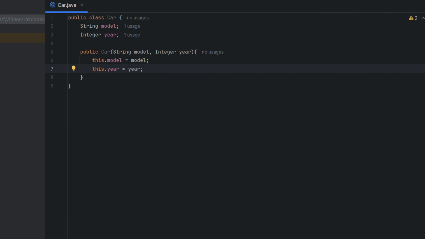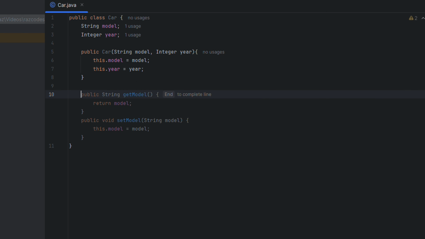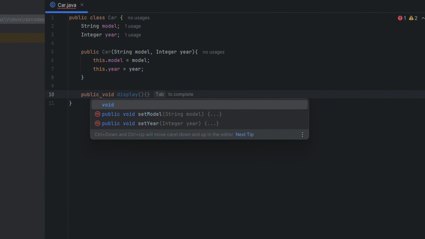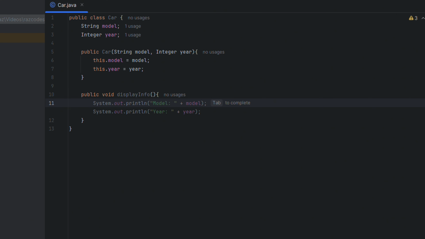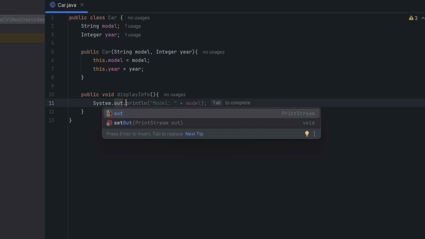So, great. Now that we've got that, we're going to quickly create another method that we'll use to display the information about the car in our console. So let's start with public void, because remember, we're not returning anything, like we learned last time. We're printing something out into the console. So we're going to call it displayInfo. I think that's good enough. And then inside of here, we're going to do System.out.println.